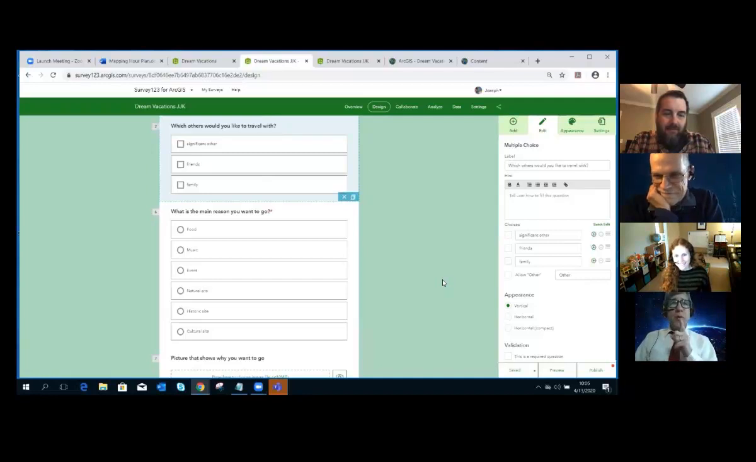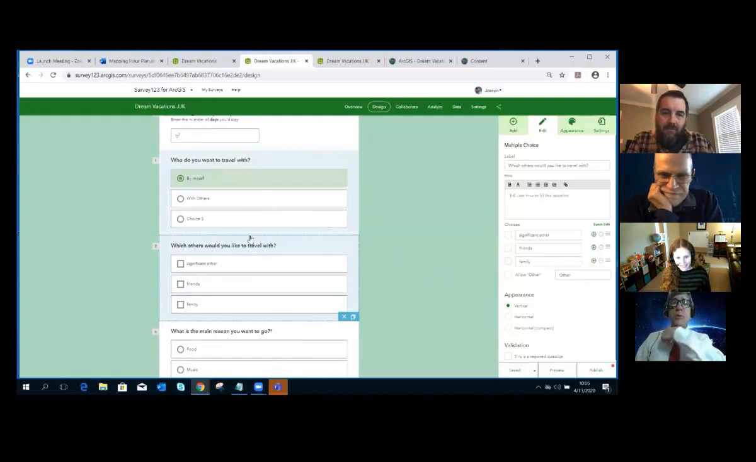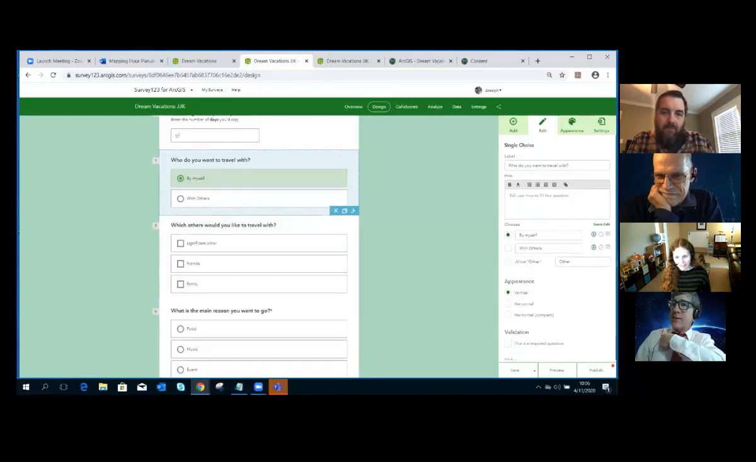So now the important part, right? We don't want to ask this question for everybody, as you indicated. We only want to ask which others would you like to travel with if they've indicated with others. And, ooh, Kylie, I've got a choice 3 here. How do I go back and alter that? I want to fix that one, right? So if I go to choice 3, I can use the subtract button or the delete button, and now I only have the 2. Ooh, that's great.